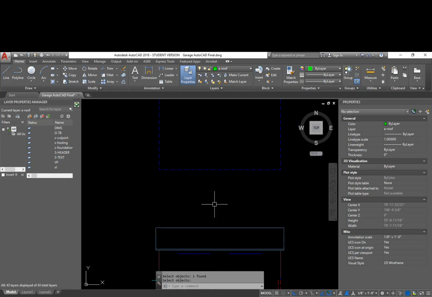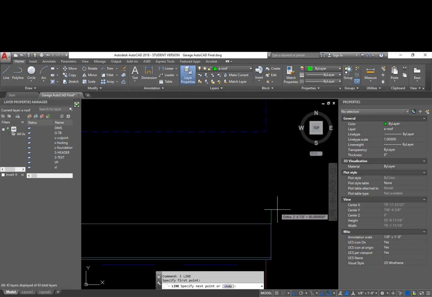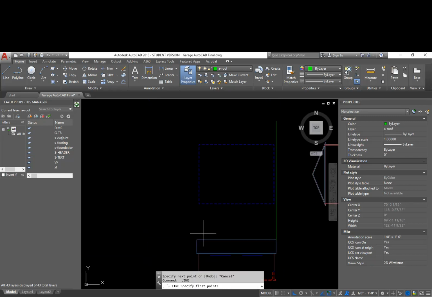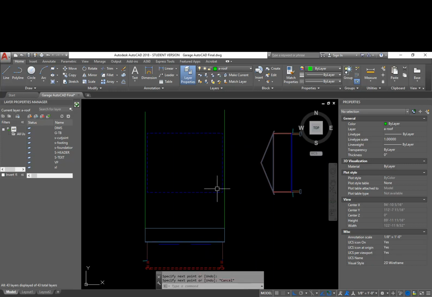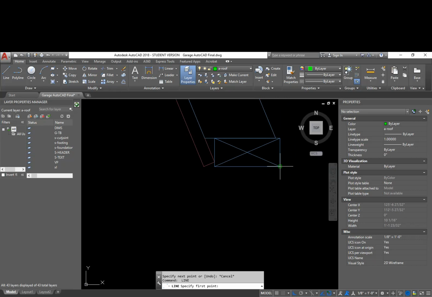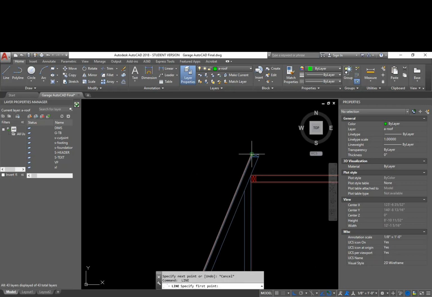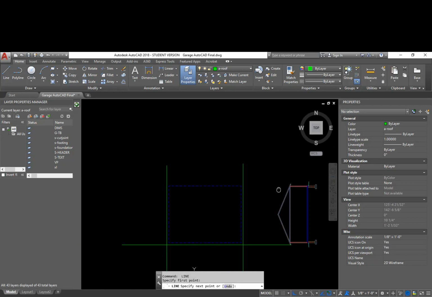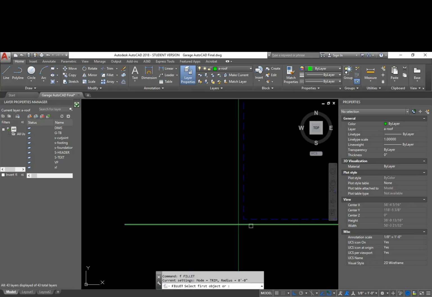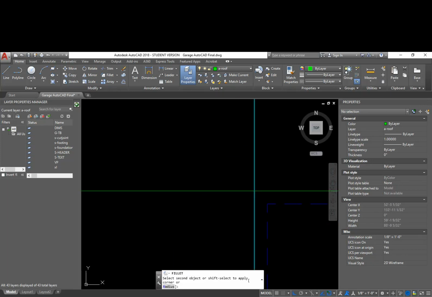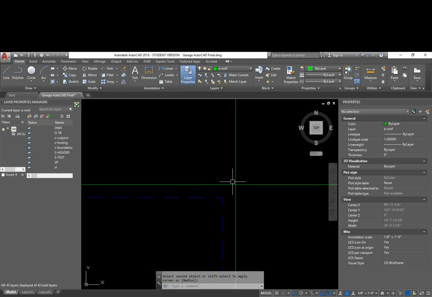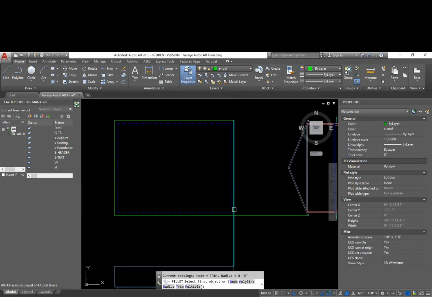So at this point, I could draw a line up from the outside edge of my roof. There. Do the same thing here. Come to the outside edge of my overhang. Both sides. Draw those. Fillet them. So these 4 lines would represent the outside edge of my roof.